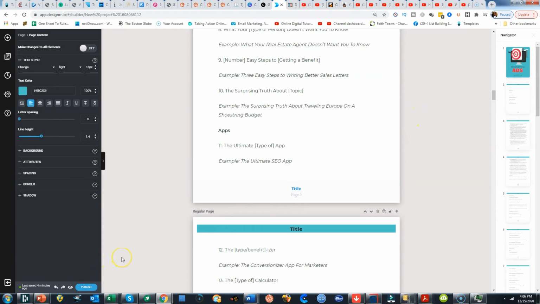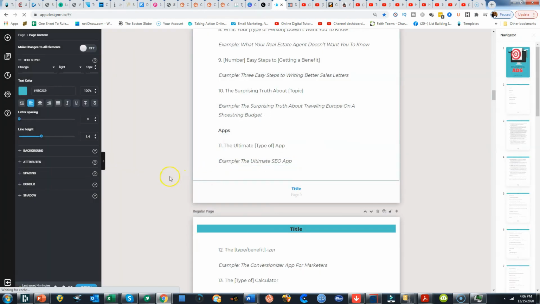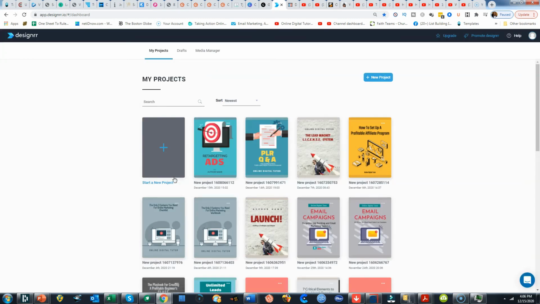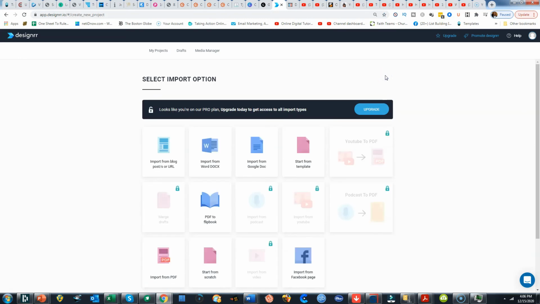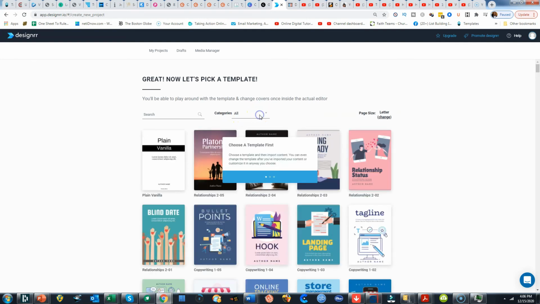Now, in workflow number two, you can start with a template and pull content into that template, and you'll find that a lot of the design work is already done for you. And then you can go ahead and tweak it. You know, just select start with a template. You can select from categories and choose your template first.